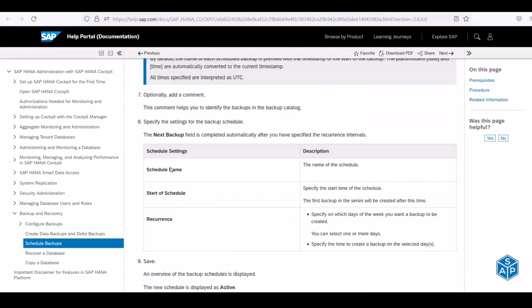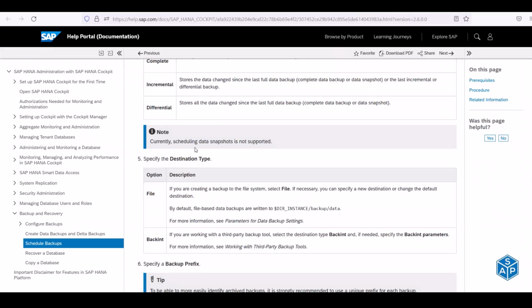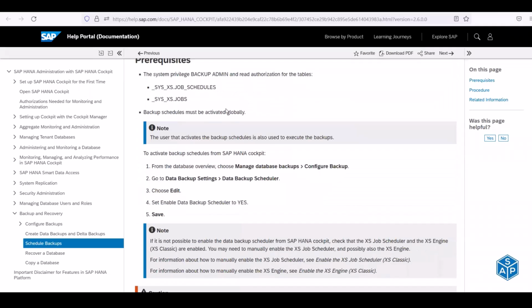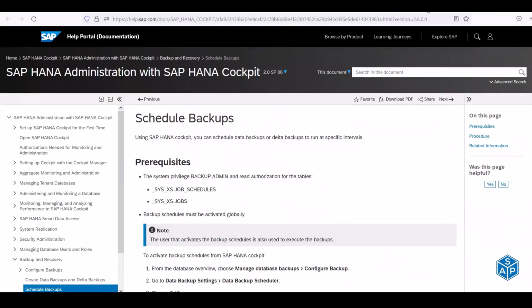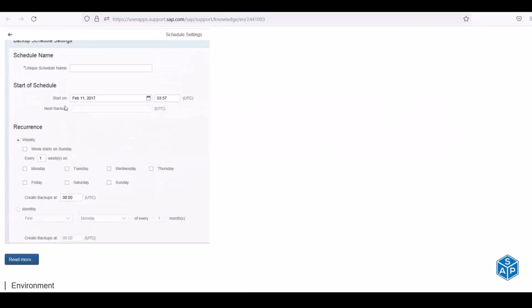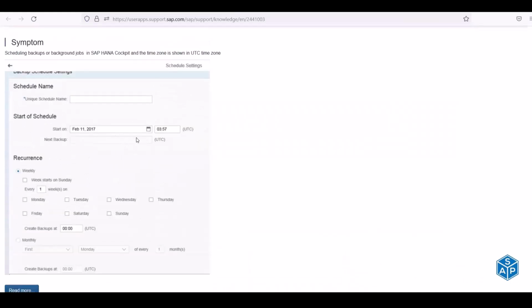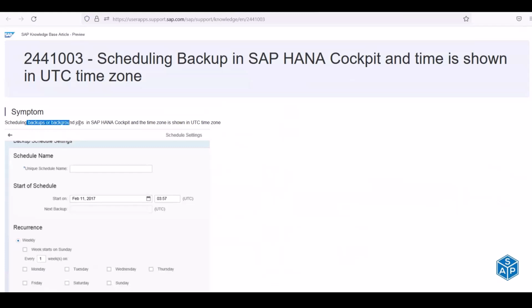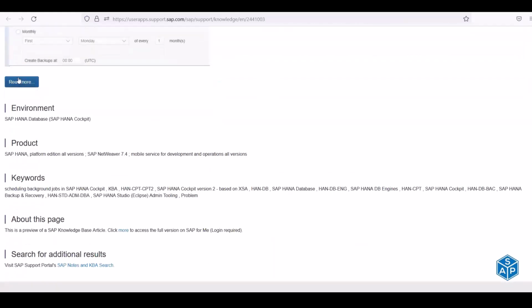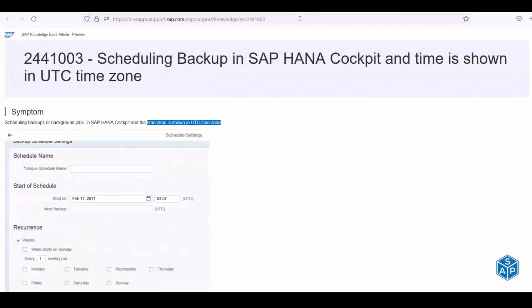Okay, no problem. I'll check why this option was not allowing us to create the backups and only scheduling in UTC. I think they have to check this note. Yeah, unique schedule in UTC. Scheduling backup in the HANA Cockpit. Scheduling backups in HANA Cockpit, and the time zone is shown in UTC. So I need to check this SAP note for the issue.